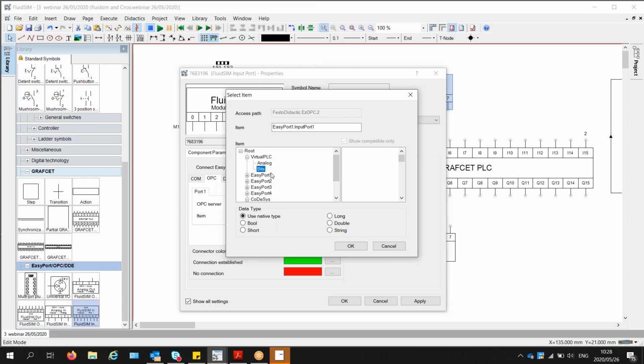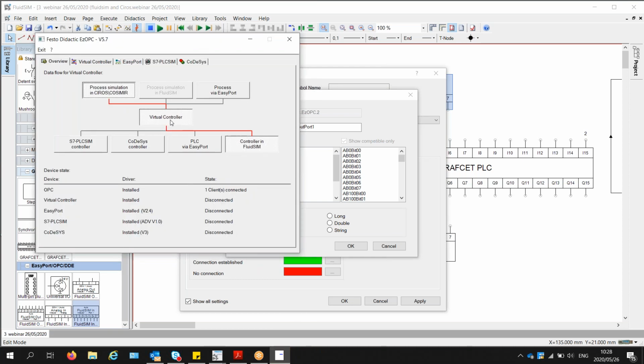Is Virtual PLC then the GRAFCET PLC that's running in Fluidsim? Is that what's meant by Virtual PLC? Or is this, no, just creating a bridge between Fluidsim and Ciros? So Virtual PLC, basically it's here. I see, so it's a virtual controller that sits in the middle, pretending to be a PLC. Precisely. You can say it's coming in via, okay, we're missing the Fluidsim there. Okay, carry on.